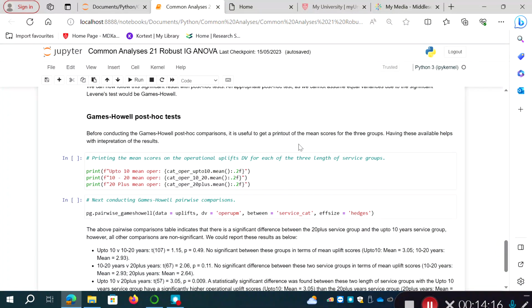Okay, so before we conduct the Games-Howell test for these post-hoc comparisons, it's useful to get a printout of the mean scores for the 3 groups. So if we have these available to hand, it helps with the interpretation of the results. So that's all I'm going to do here.